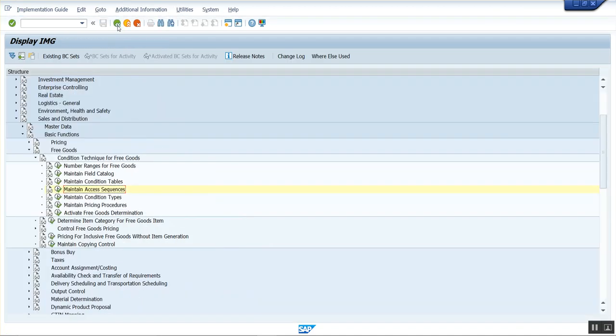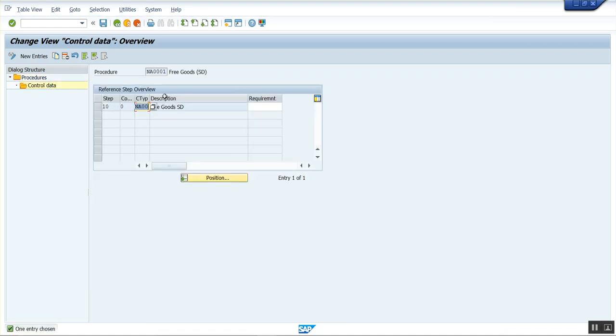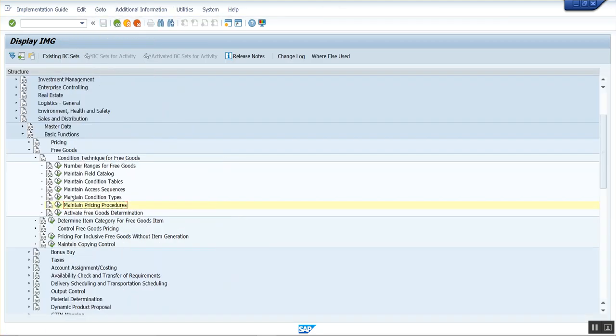So this is the condition type, and now the pricing procedure. For free goods, we can create a new pricing procedure with our own condition types, but we are using this one, NA001. Let's see the control data. This pricing procedure contains the condition type NA00. So the pricing procedure is ready. Next is activating free goods determination.